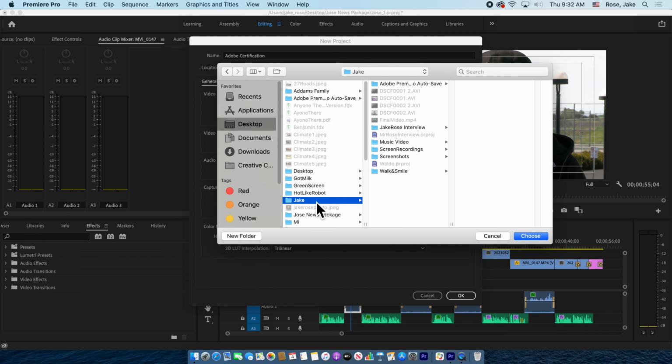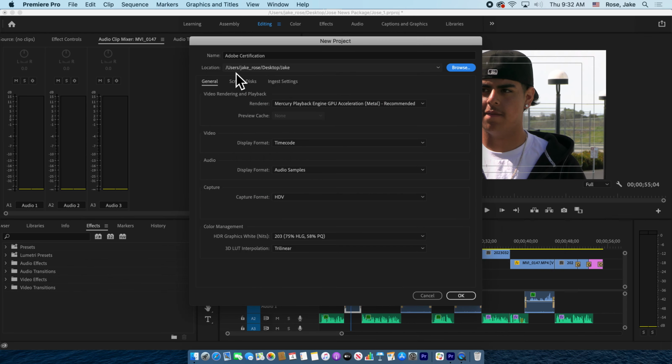Okay, so that's the last thing highlighted. I don't have any folders within the Jake folder highlighted. Only the Jake folder is highlighted. So I'm clicking Choose. And you can see it again: Users, Jake Rose, on my desktop, the Jake folder. That's where this Adobe certification file is going to land.